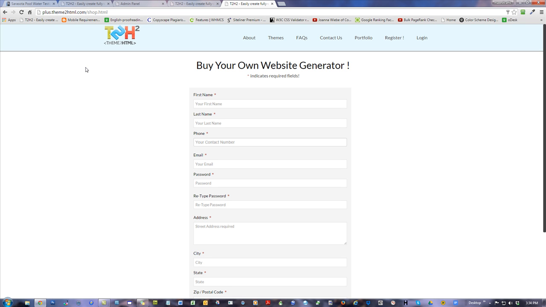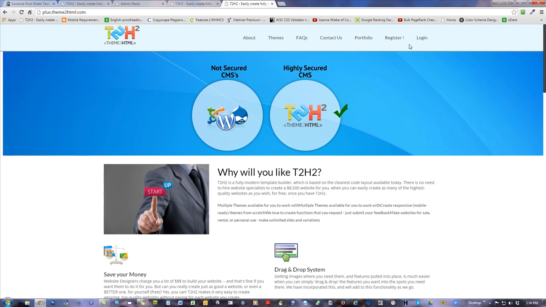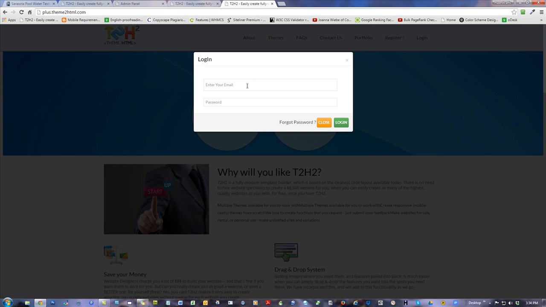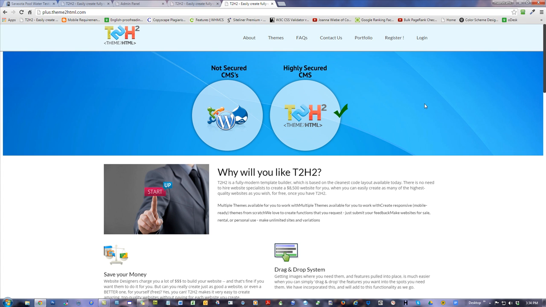Now, aside from that, here's where you would log in after you register and so forth. Just remember the login button is here. It's still plus.theme2html.com. Doesn't matter where you go, look, plus. There's the login. Just enter the email and the password that you use for your login. And that'll let you get in there.